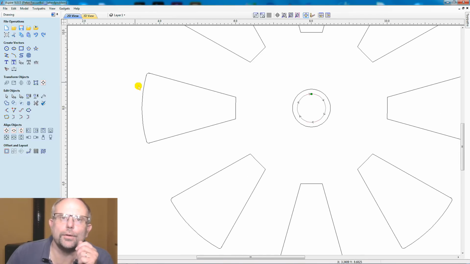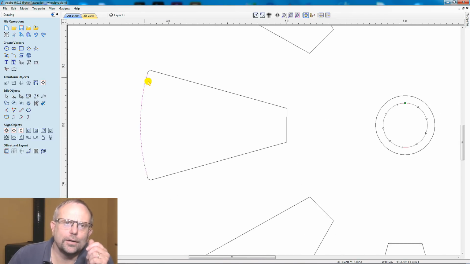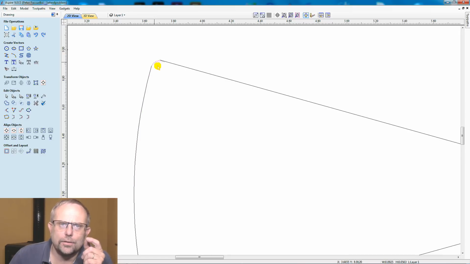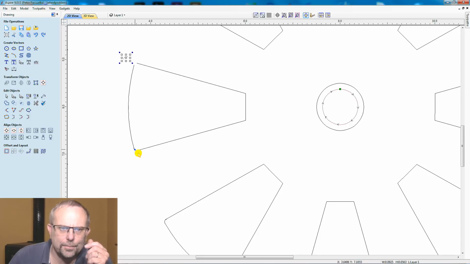So what I'm going to do here is select these little curves here, and I'm just going to pull them away for the time being. I don't want them, but I'll use them as references for later on.